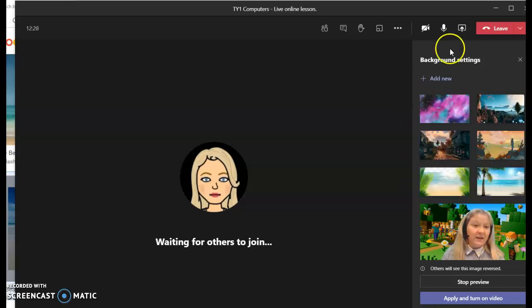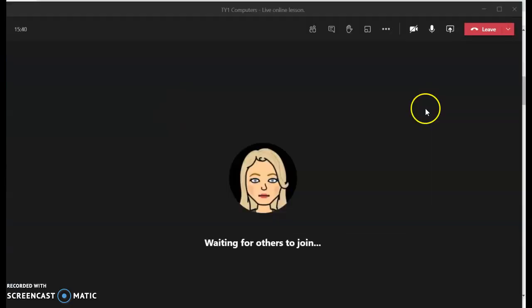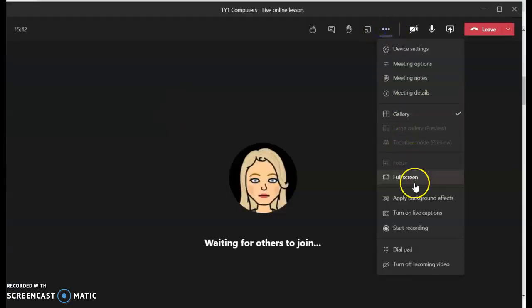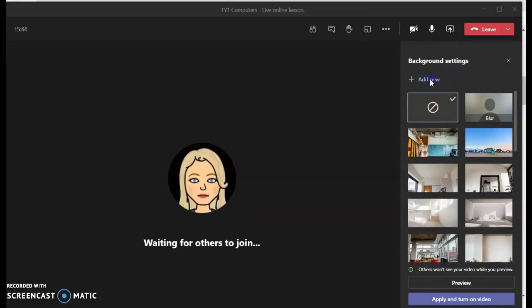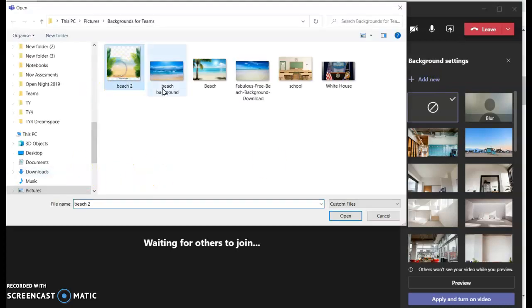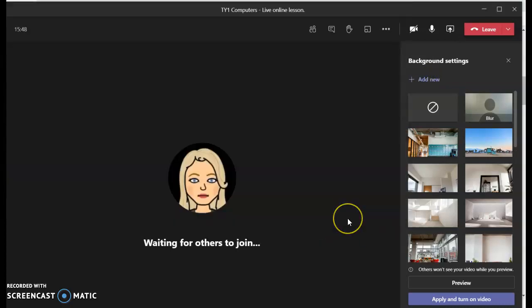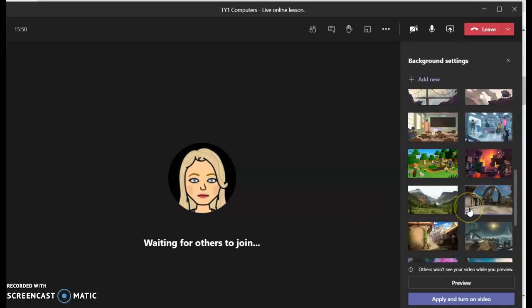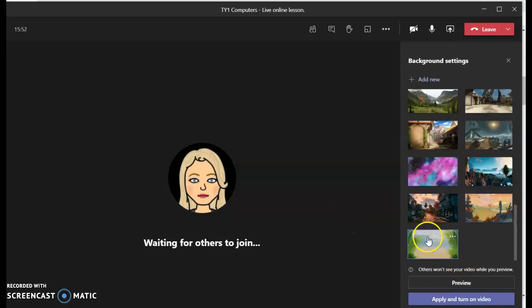Or if I go to Add New, I select the image that I want and click Open, and scroll down to the bottom, and the image should be here. It is possible that there might be a conflict with Teams and your image and you'll get a little message over here saying it can't be used. All you have to do then is go and find a different image and use it.